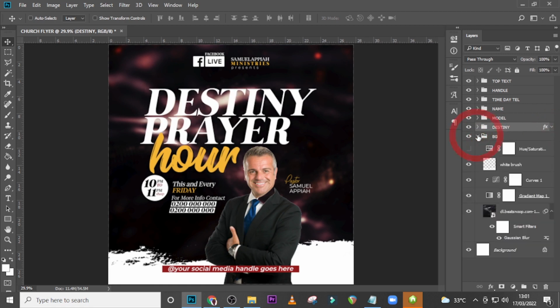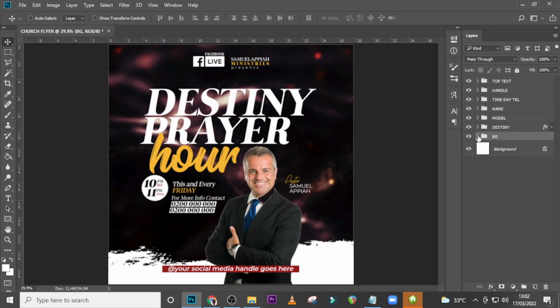Okay, now there is also one thing you can do. You can also decide to leave the smart object out, and then it's going to make it like this. Okay, like I said, it all depends on you. I like to keep it on. I like it to keep it on like that. And guys, this is how you create this particular flyer.